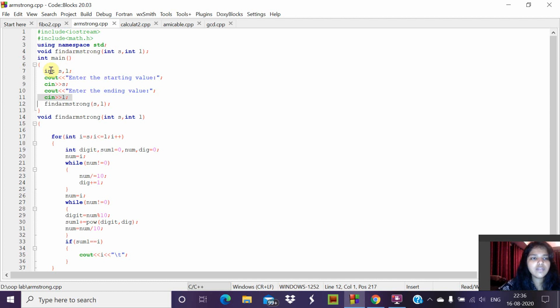This is the main function. We are declaring s and l as integer values. We are getting their values from the user, and they are stored into s and l using cin. And then we are calling findArmstrong with arguments s and l. Then coming out of the main function, this is the function definition for findArmstrong, and these are the arguments passed, int s and int l.